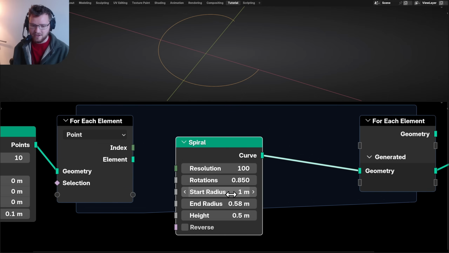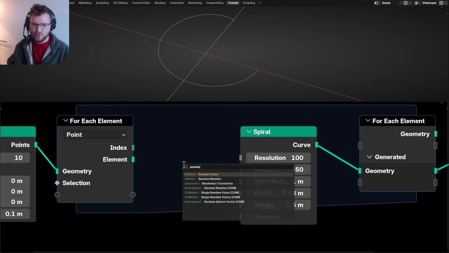Each one needs to be slightly offset, and we can treat that by picking a different start and end radius. For each of these, I'm going to pick a random value. In fact, I'm going to pick a single random value.